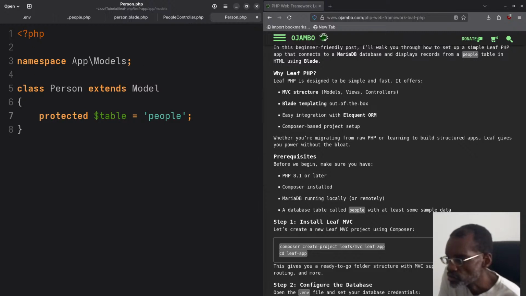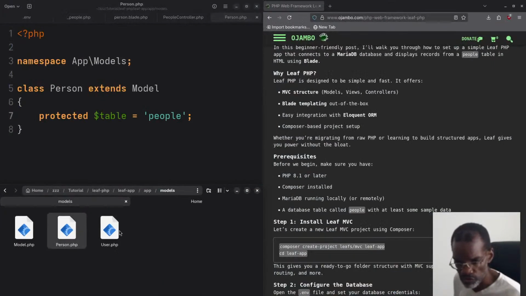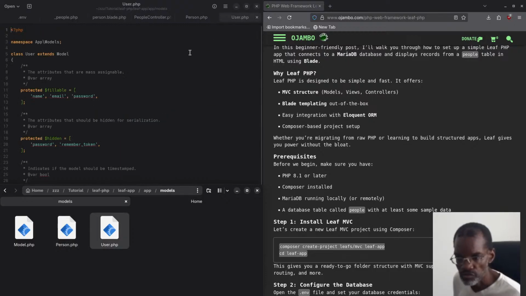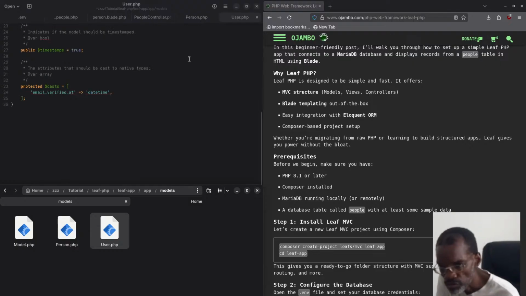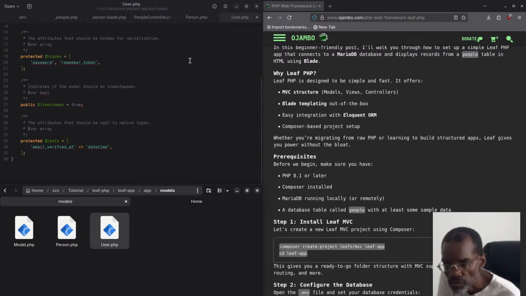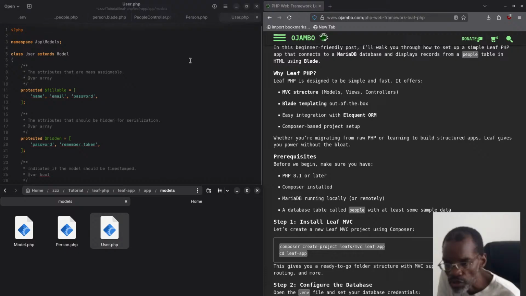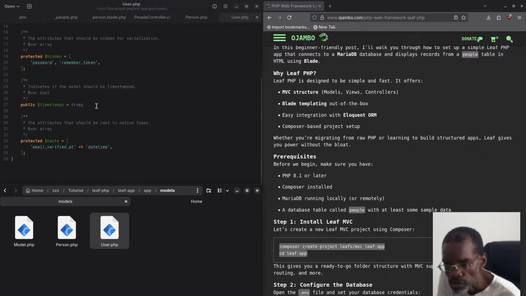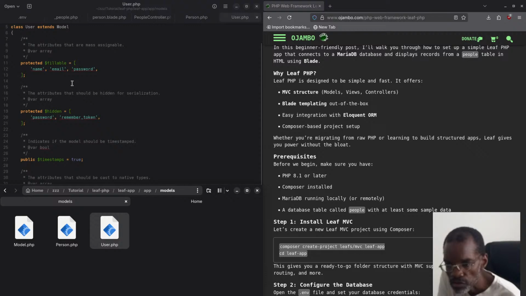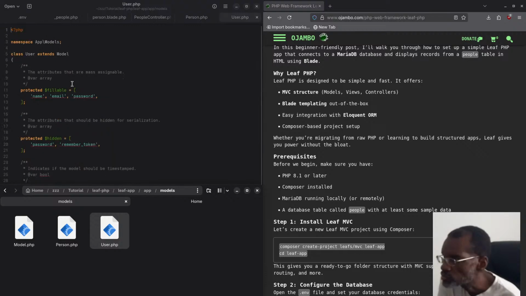Okay, but I might have to run that again. I think it didn't pick up. No, it should have. So let's look at the user. I think the user is the same. Email verified. User extends model protected class. I don't know if I have to do this. Okay.